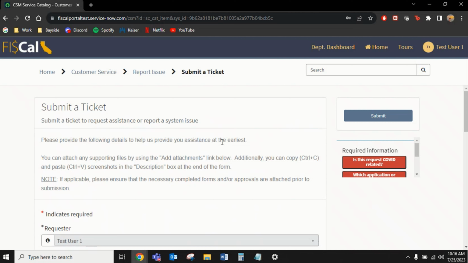This portal is supposed to be very simple to use, so if you have any issues, please do reach out to the FISCal Service Center, and we hope that this portal makes your day-to-day job in FISCal easier.